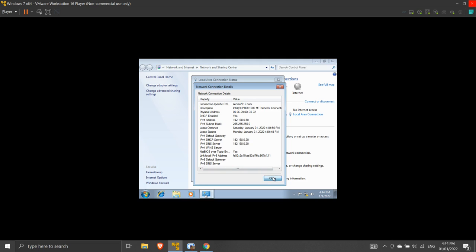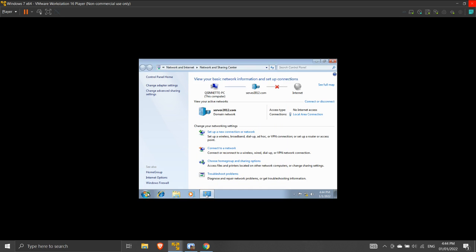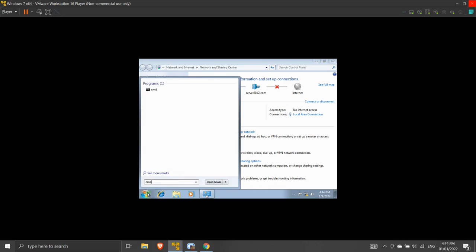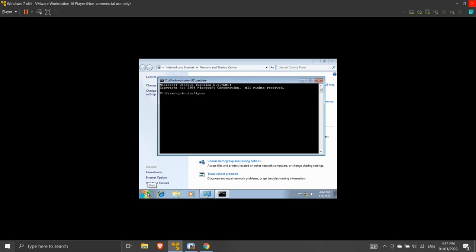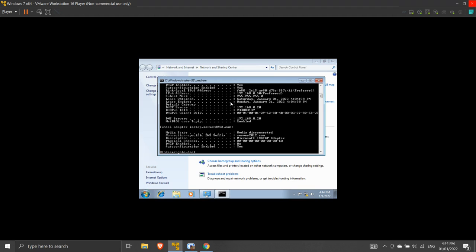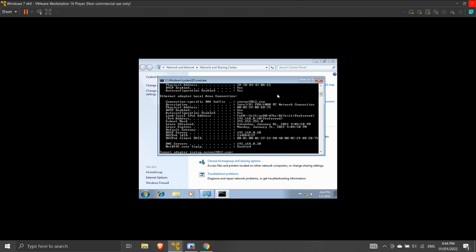A wider way to see this would be to open the command ipconfig /all, and it will show that it is preferred to pull this particular IP address, as well as showing that the DHCP is enabled and everything. So that's basically it here.